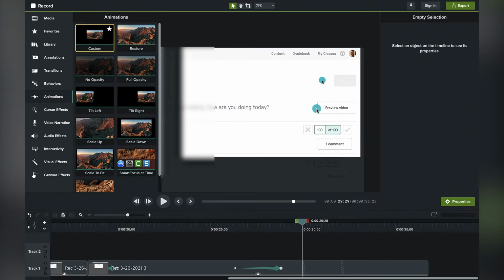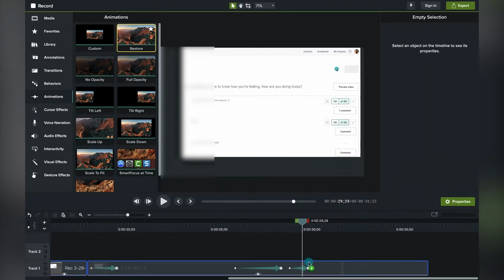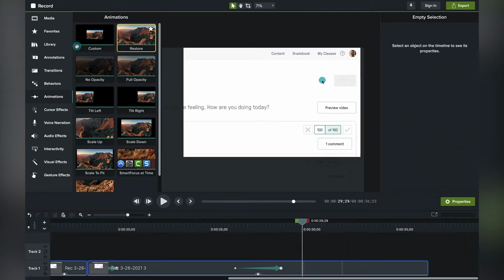And then as soon as I click on it, I want to see everything else. So I'm going to click restore. Actually, I'm not going to restore. I'm going to go back to full. I'm going to go custom.